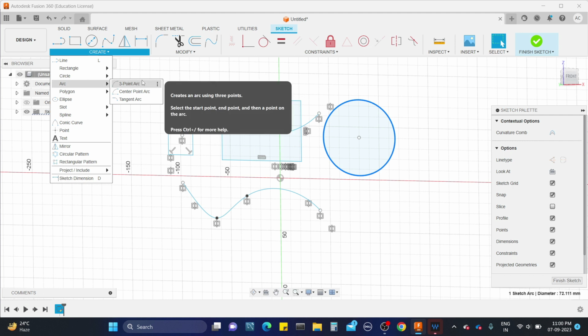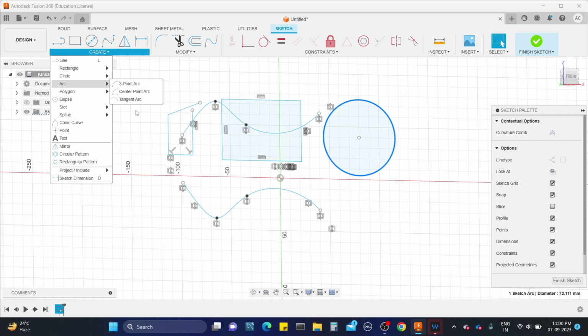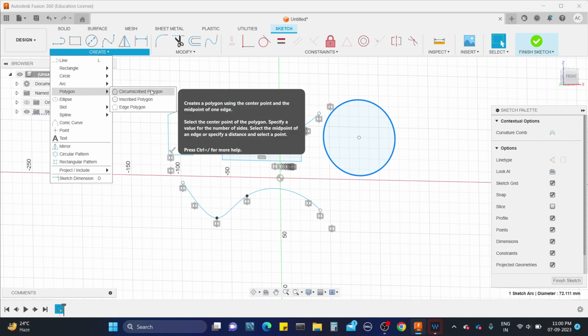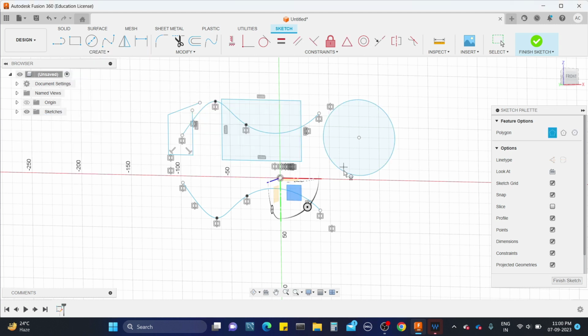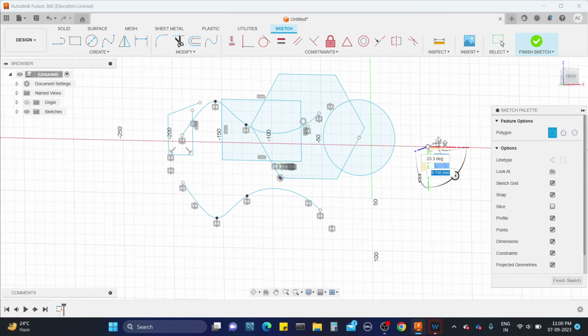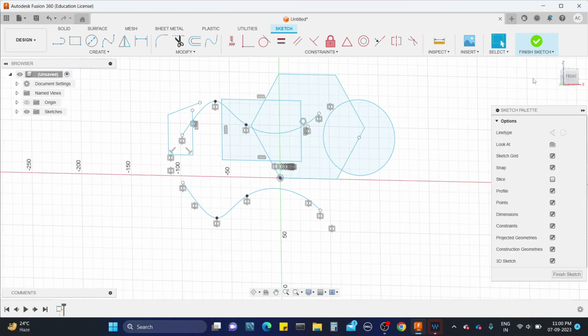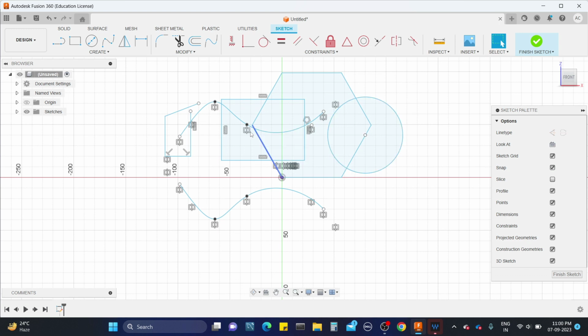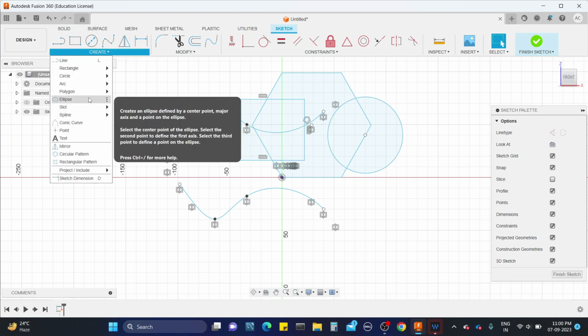An arc, 3-point arc, center arc, tangent arc, which we already know. Polygon, center edge polygon. We know about the inscribed polygons, but here you can also draw the edge polygons. Okay, and this is the ellipse.